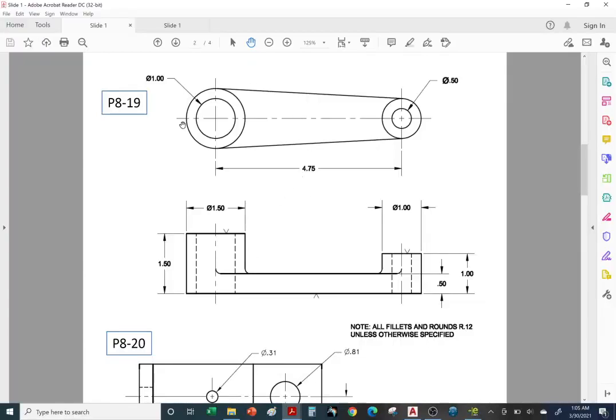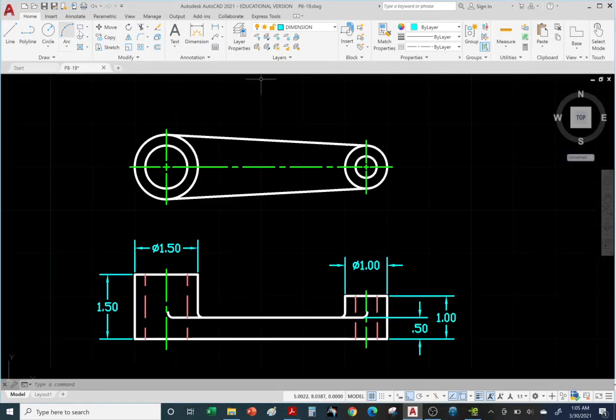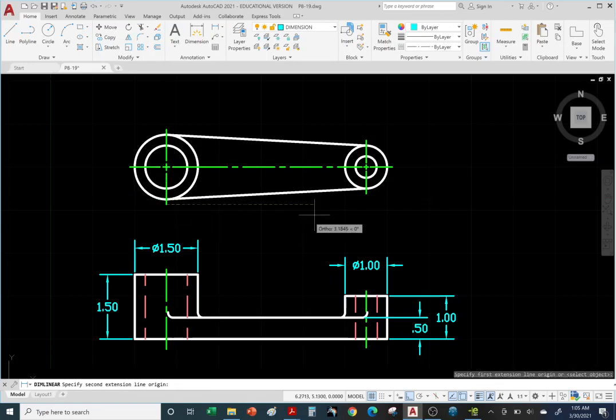All right, let's see what dimensions we're missing. Okay, so the sides are not flat, they're round. So in this case, we're going to dimension center to center, 475, and then we'll add the hole diameters. We're going to dimension center to center using a linear dimension. We can go center to center, or we can dimension from the end of the green center lines, the green center marks.